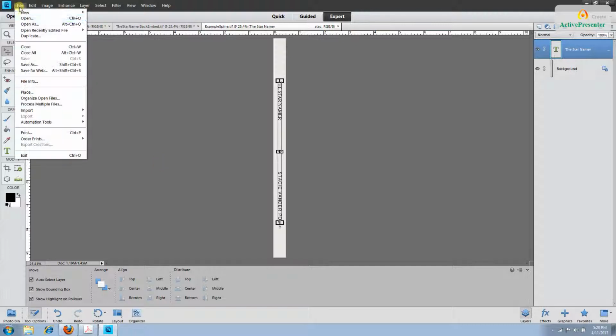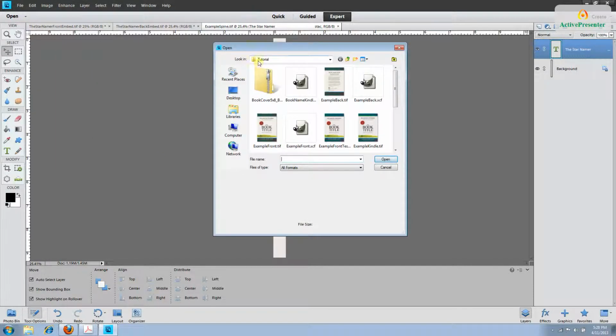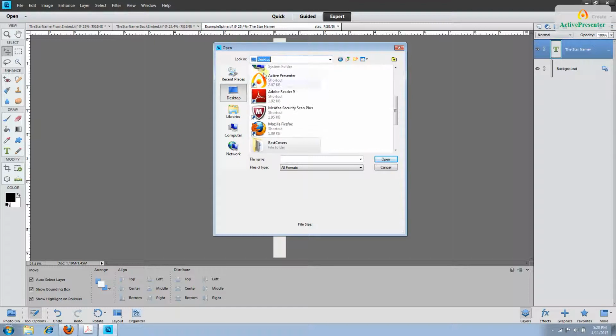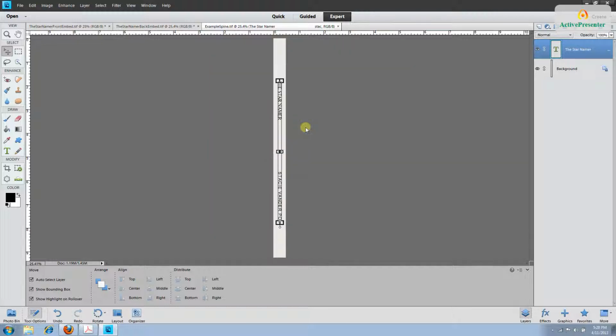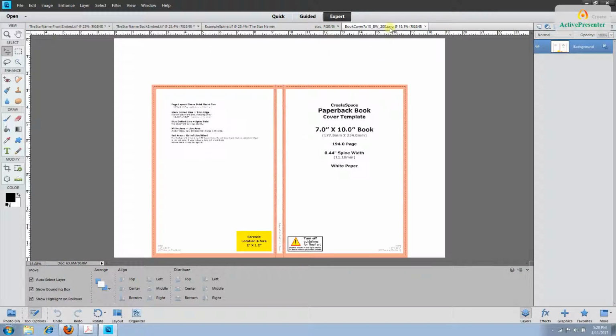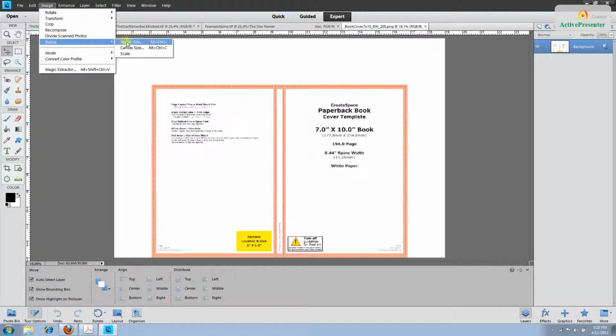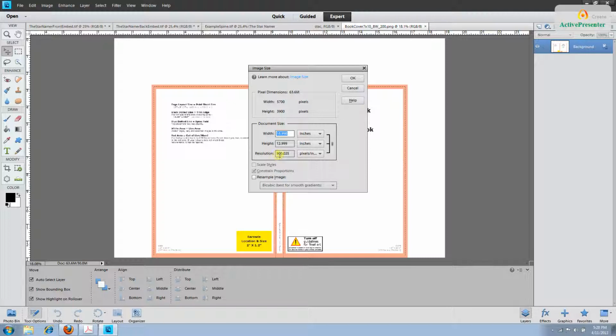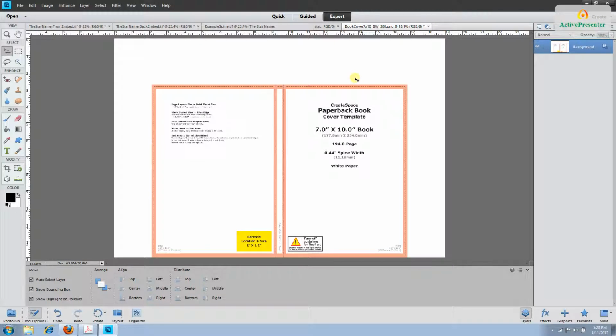So we get back into Photoshop Elements and go to File, Open, and I'll go to my desktop and locate that PNG file. Looks like it's right here. I'll double click that to open it. And this is our cover template that we're going to use. You're going to find this to be very useful. And we'll double check the resolution size by going to Image, Resize, Image Size to make sure this resolution is 300. It's 300.0025, which is great. If it says something like 200, change it to 300.